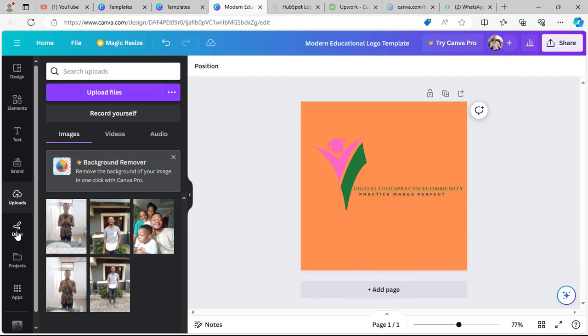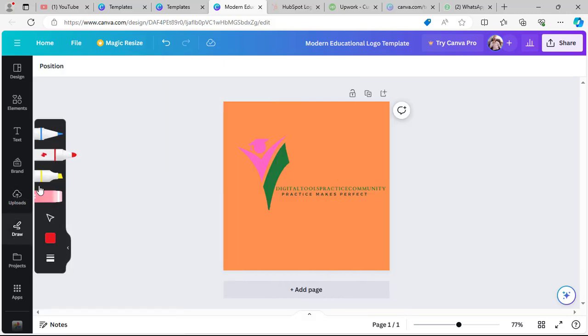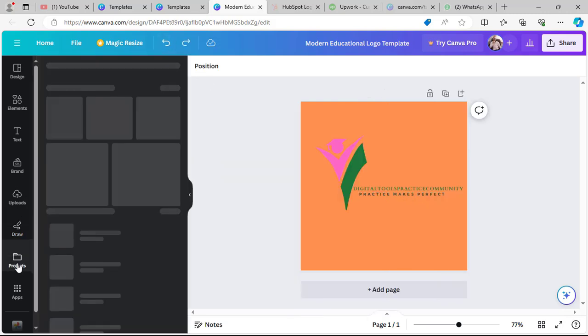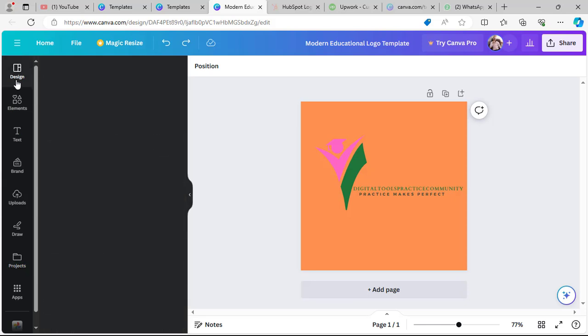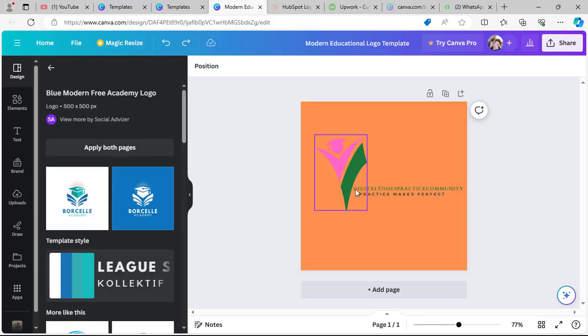Suppose I'm designing a logo. So draw. I can decide to draw. If I want the color, I can edit the color. If I want this, I click on it, then go there and I can draw. For those that are artistic, I can always draw on my logo. If I don't want it anymore, I go ahead and remove. Okay, so then we have projects, then we have apps. So this is basically how to do a logo design on Canva, and it's very, very interesting.